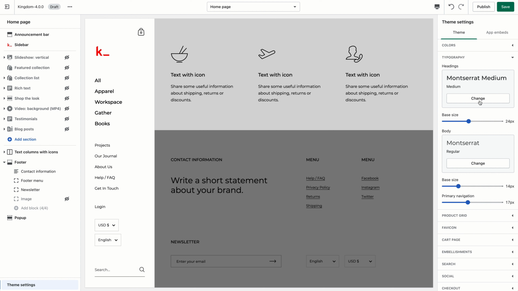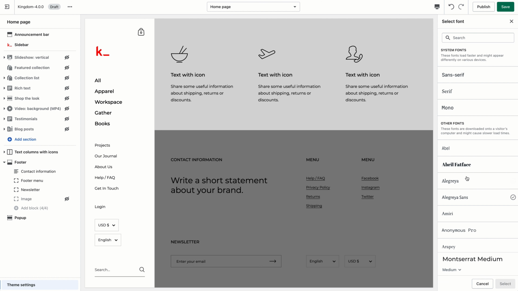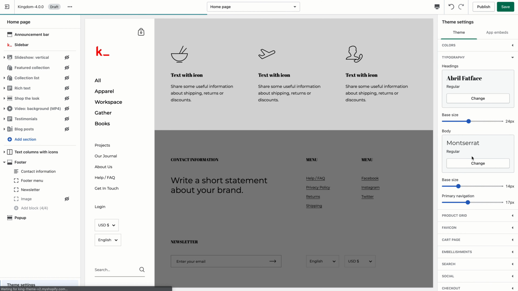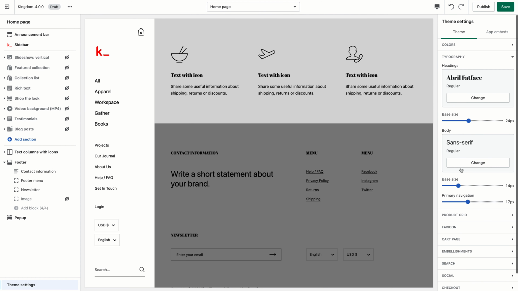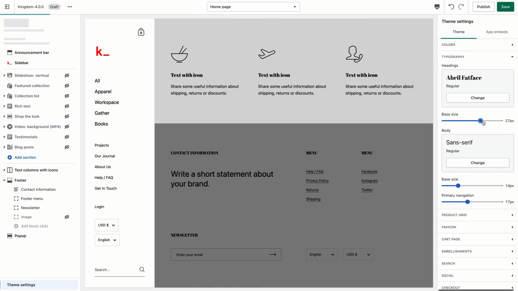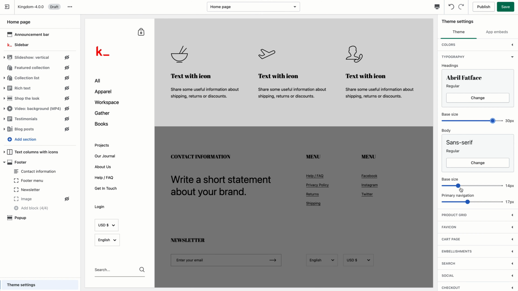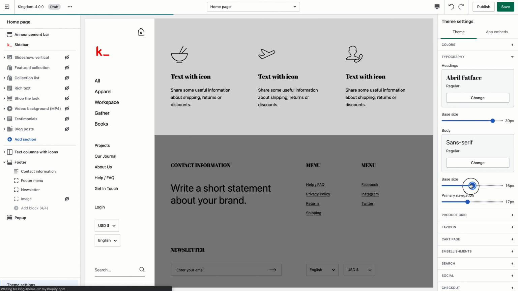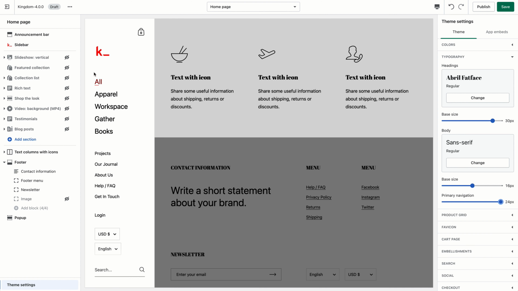Here you also have the typography options in the theme. We have a font for headings and a font for body. And you can also play with the sizes, base size upon which all the fonts adjust their size. Yeah, and especially you have a place to edit the primary navigation if you want to make it really big, which is this. Yep, it works.